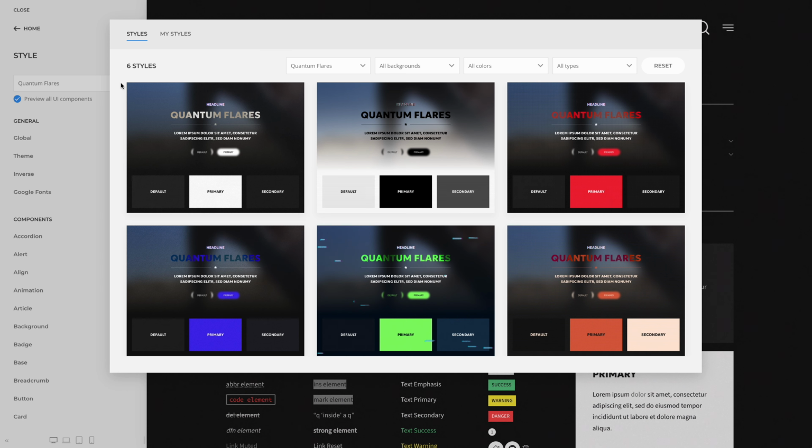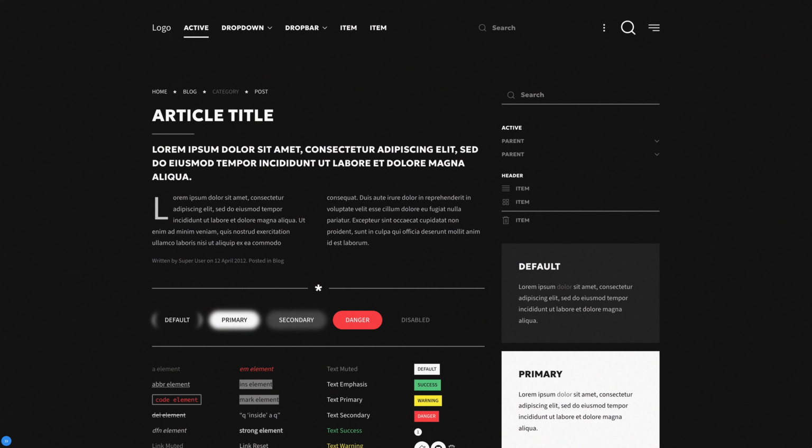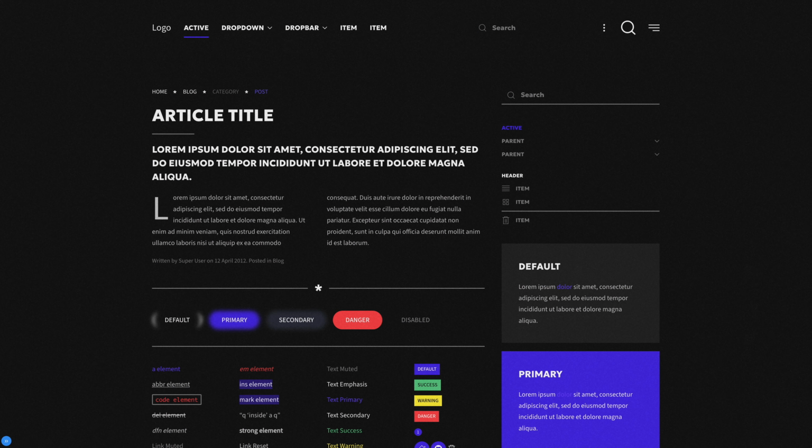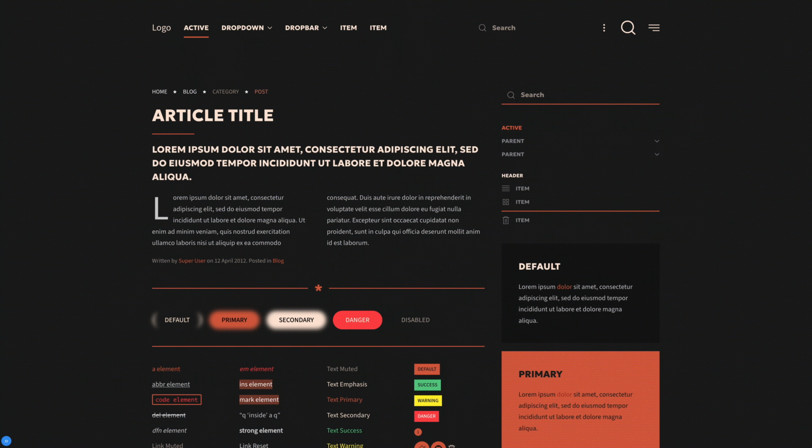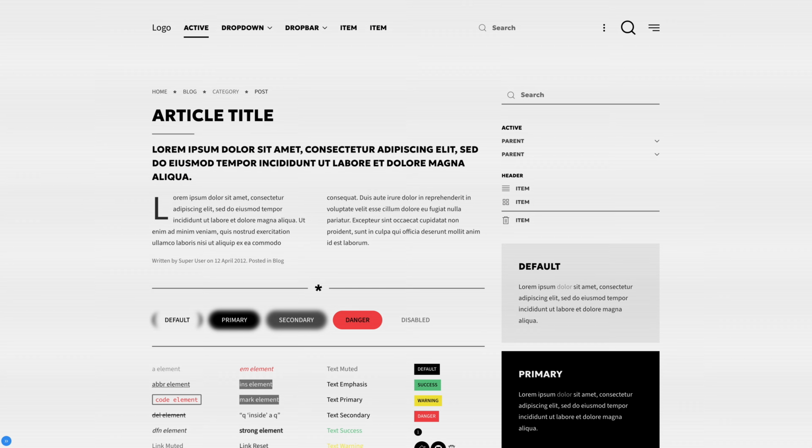In addition to the default style, Quantum Flare comes with 5 other style variations, each with a different beautiful color scheme. There are 2 more black styles, but this time with a striking primary color. Then we have 2 dark styles, which are a bit more colorful. The first one uses dark blue and green tones, and the other one brown and orange tones. And finally, we have 1 light style, with monochrome black and white colors.